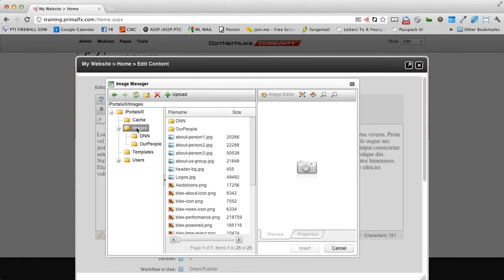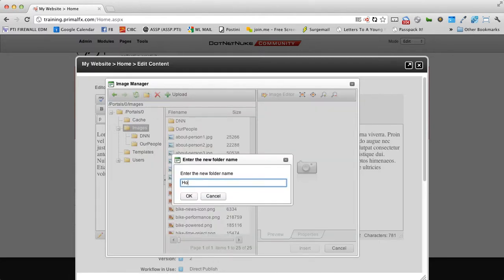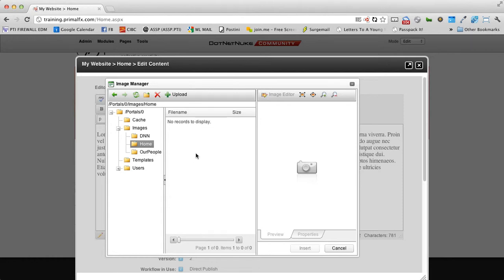What I recommend is you create subfolders for whatever page you're on. Since I'm editing the home page content, I'm going to create a folder under Images. I go up here to New Folder. I'm going to create a new folder called Home. And I'm going to place whatever imagery I use for the home page I want to upload into the home folder. Now it makes it nice and easy for me to know that this image goes on the home page.